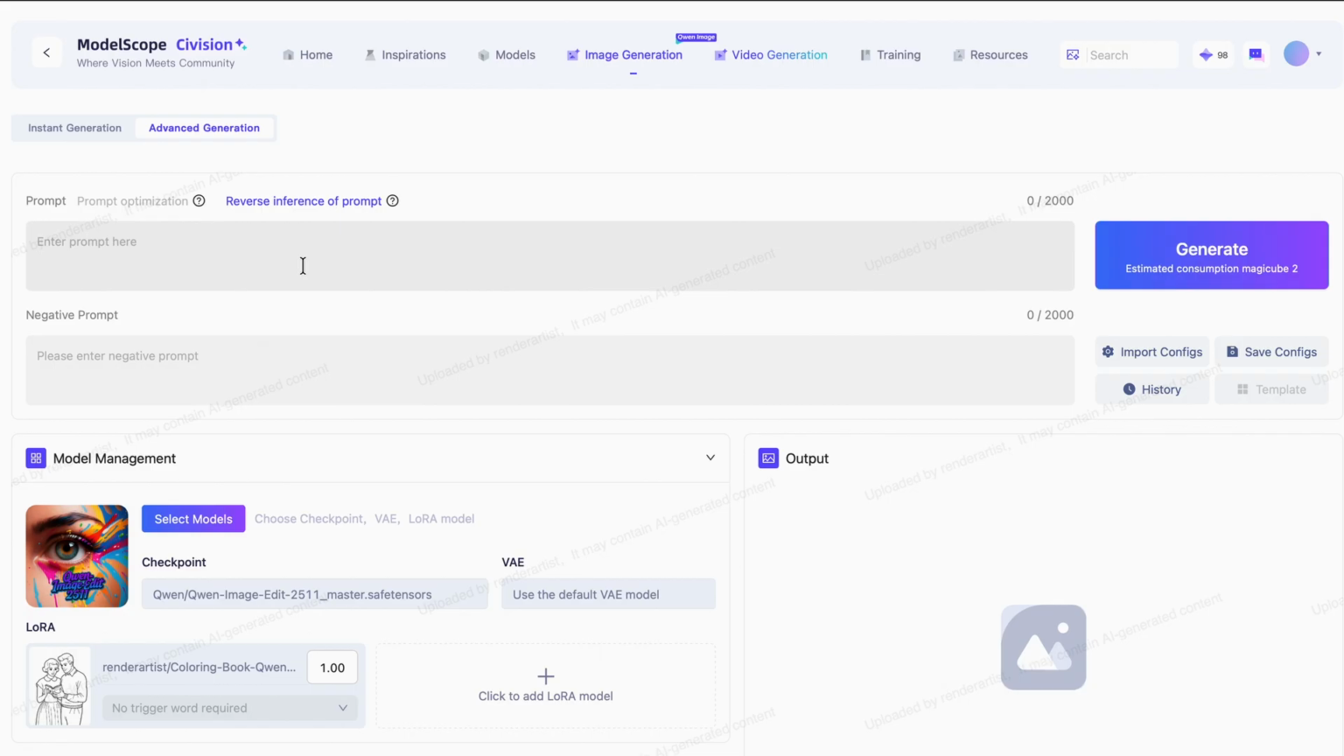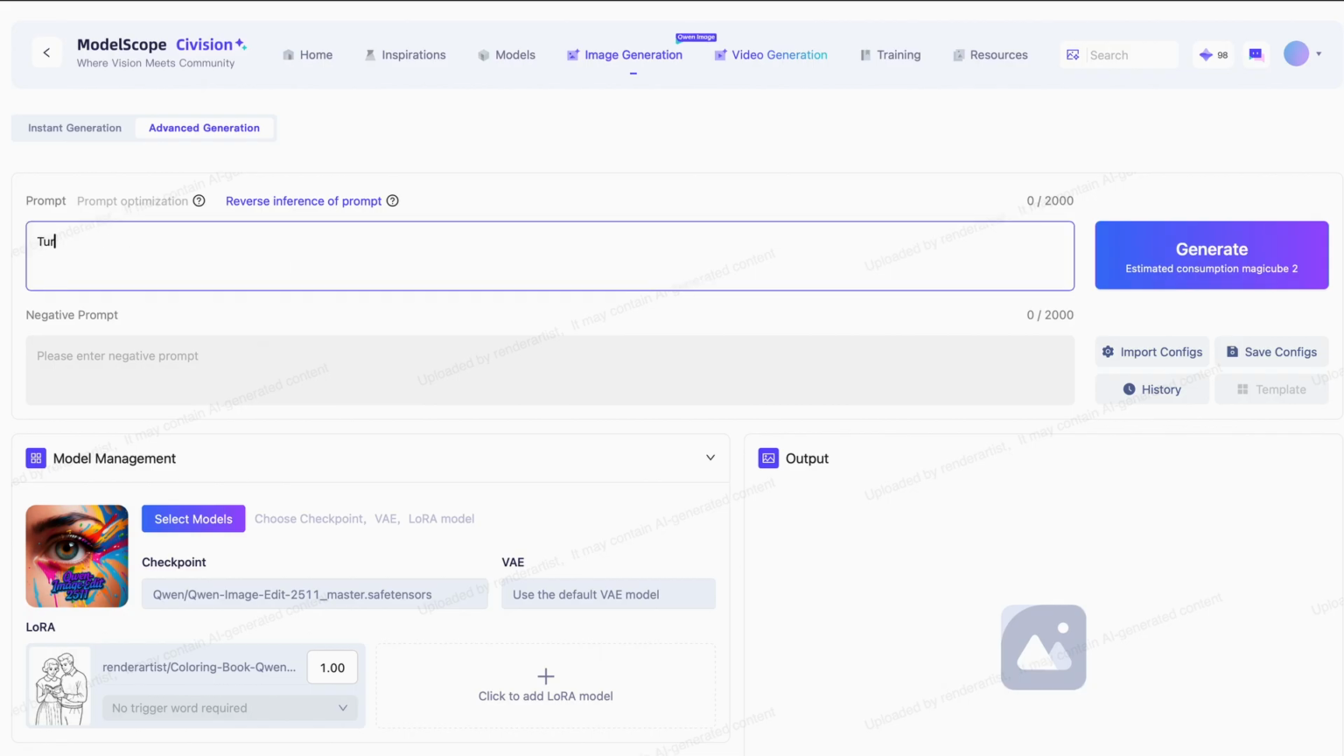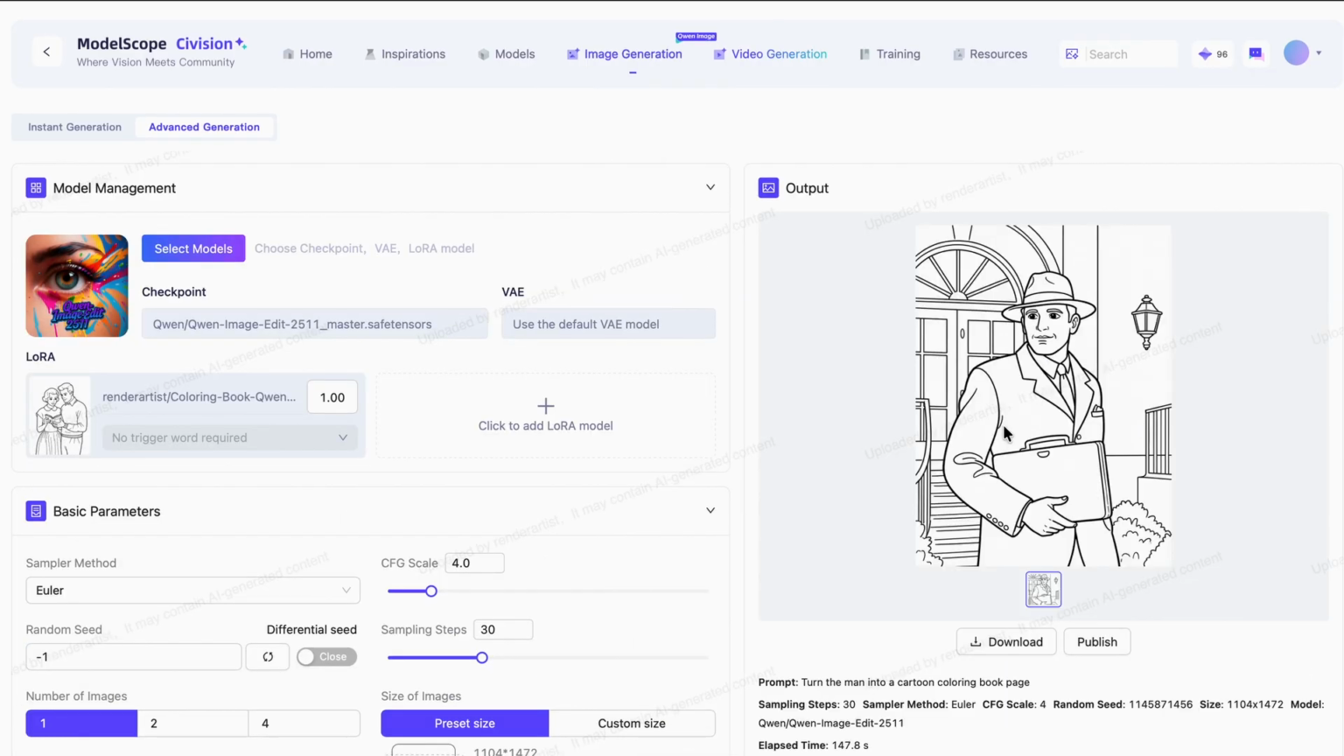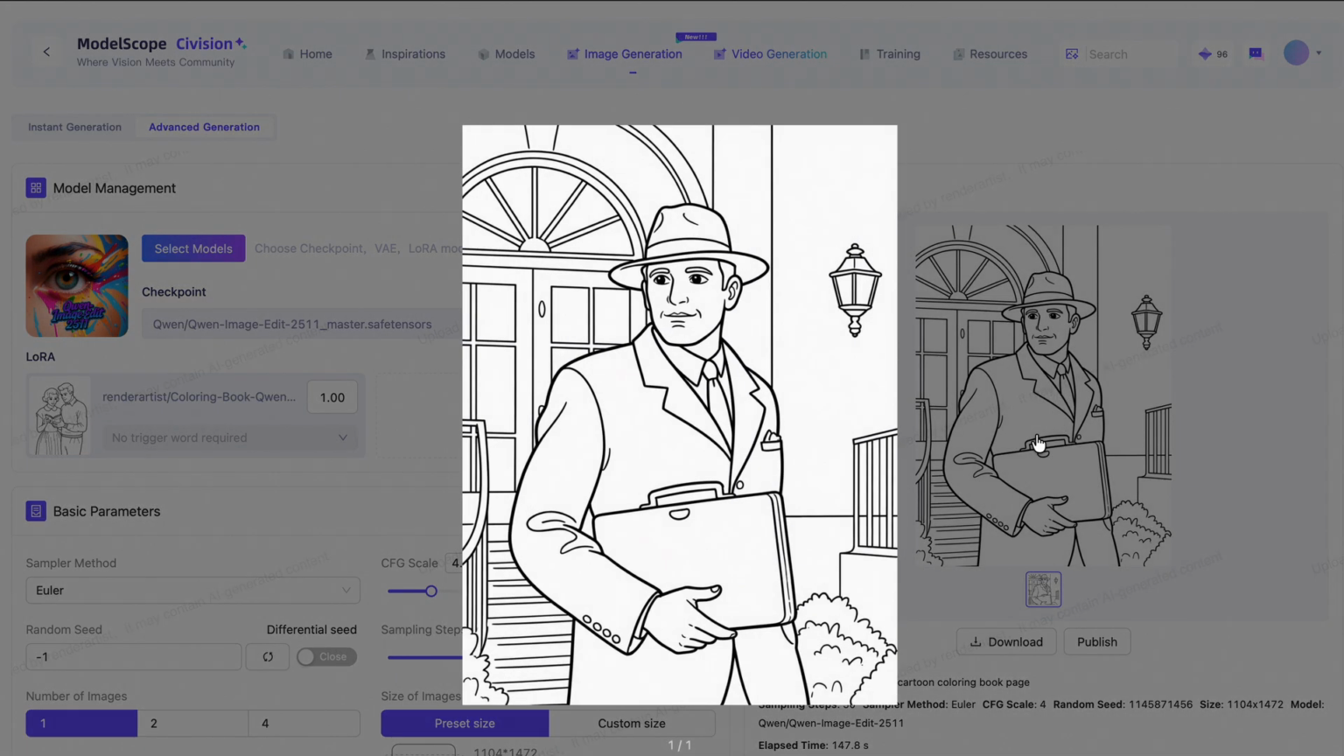And now we have to give it an instruction. And then click Generate. Okay, so we got our result and it looks really close to the image. It kept the likeness, it kept the scene details intact, and it looks really cool.